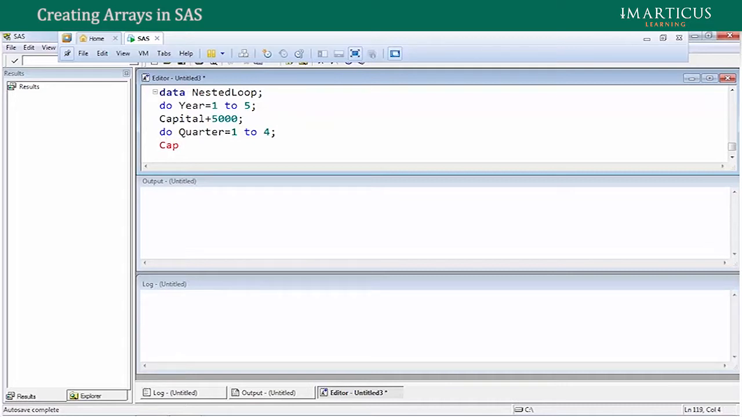I say capital plus capital into 0.045 divided by 4. Then I say end to end my inner loop. Then I say end to end my outer loop. And then I say run.